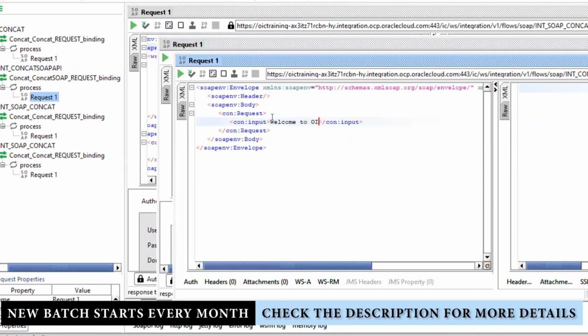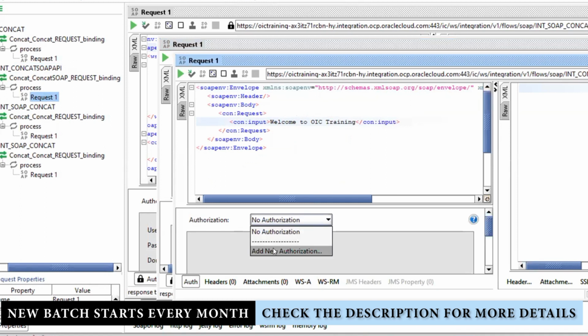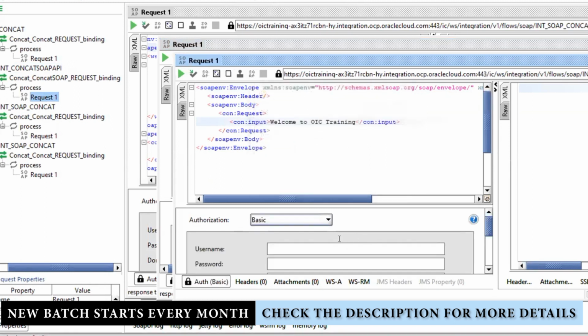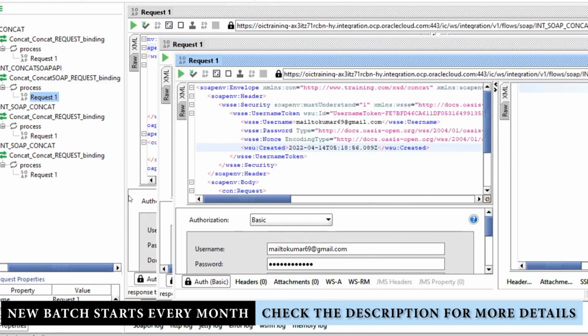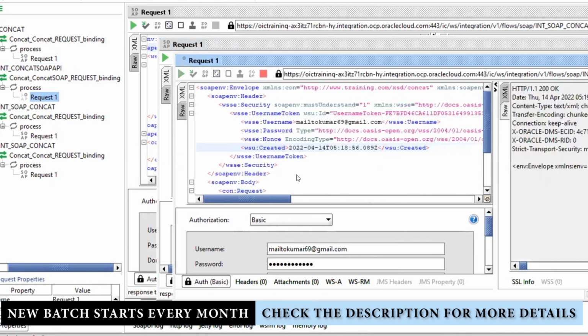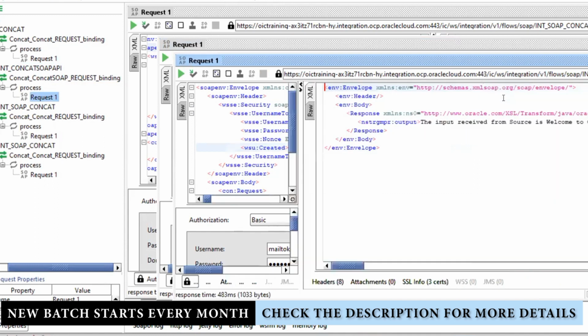Welcome to OIC training. Give the authentication details. Mail to Kumar69@gmail.com. Then keep the password. Then add the header. Now the message: 200 OK. Go to XML.